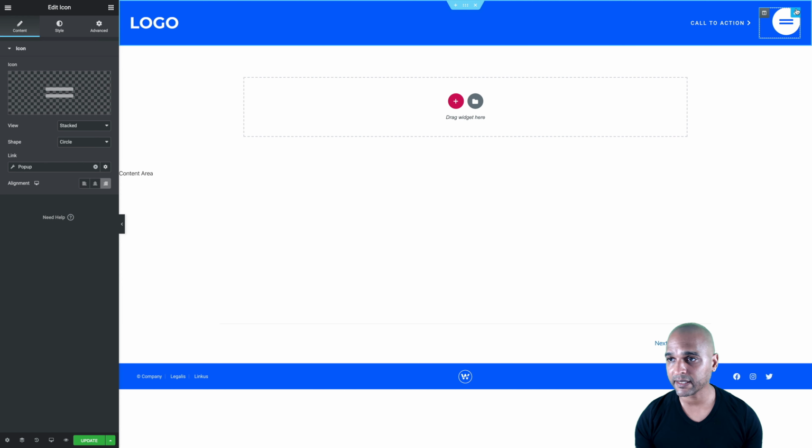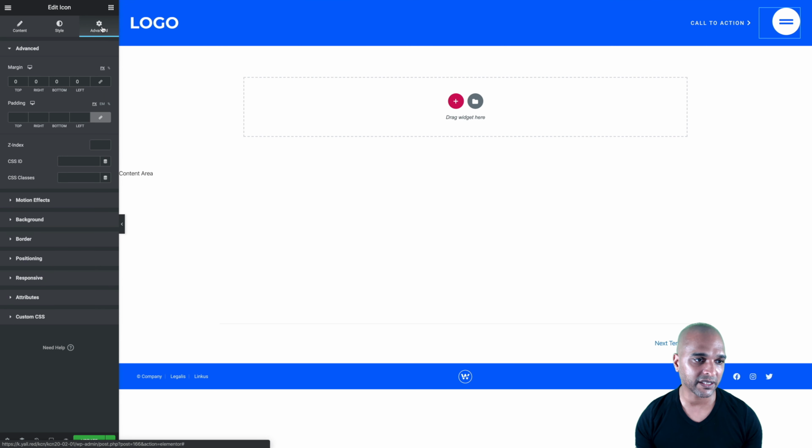So still with our icon selected, we want to go to the advanced tab, and where it says CSS ID, you want to type open-btn. And once again, why do we do that? Just because that's the name of the ID that is referenced in the CSS code that we pasted earlier on in this tutorial. So make sure it's exactly spelled like that. So open-btn. Once again, you find all of that in the companion blog posts with the link in the description below.